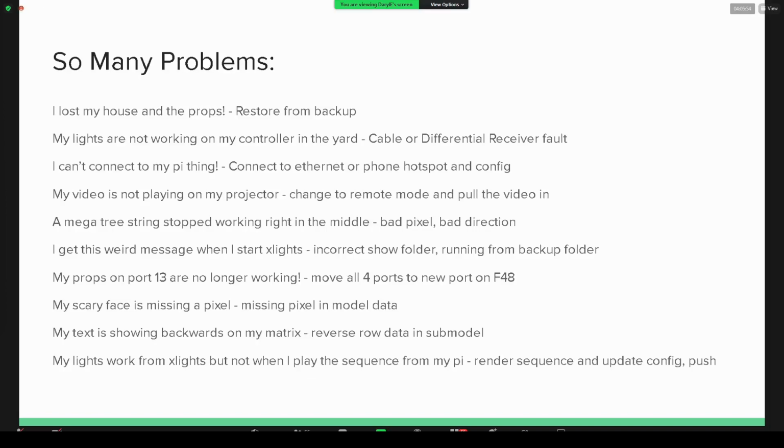I can't connect to my Pi. You told me to connect to my Ethernet, but that wasn't convenient, so I used my phone hotspot and I was able to configure the network. Got it up and running. My video was not playing on my projector. You had me change it to remote mode and then pull the video, so it showed up. The Megatree string stopped working right in the middle. You diagnosed it with a bad pixel and then my stupidity, putting it in the wrong direction.